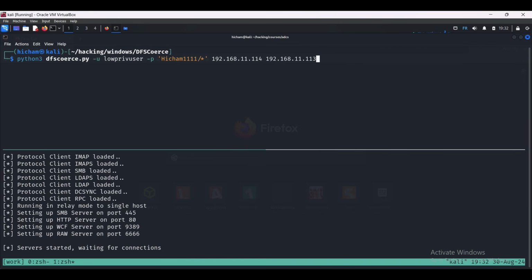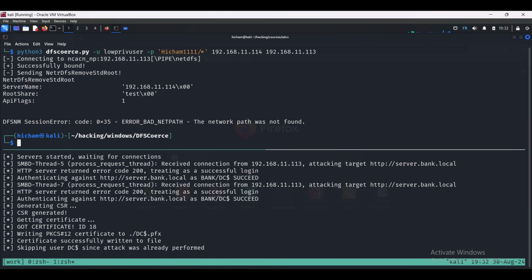Alright, let's use it. So python3 dfscoerce.py -u low-privilege-user -p password. Then we specify the attacker machine and then the target machine that we want to authenticate to our attacker machine, which is the DC.